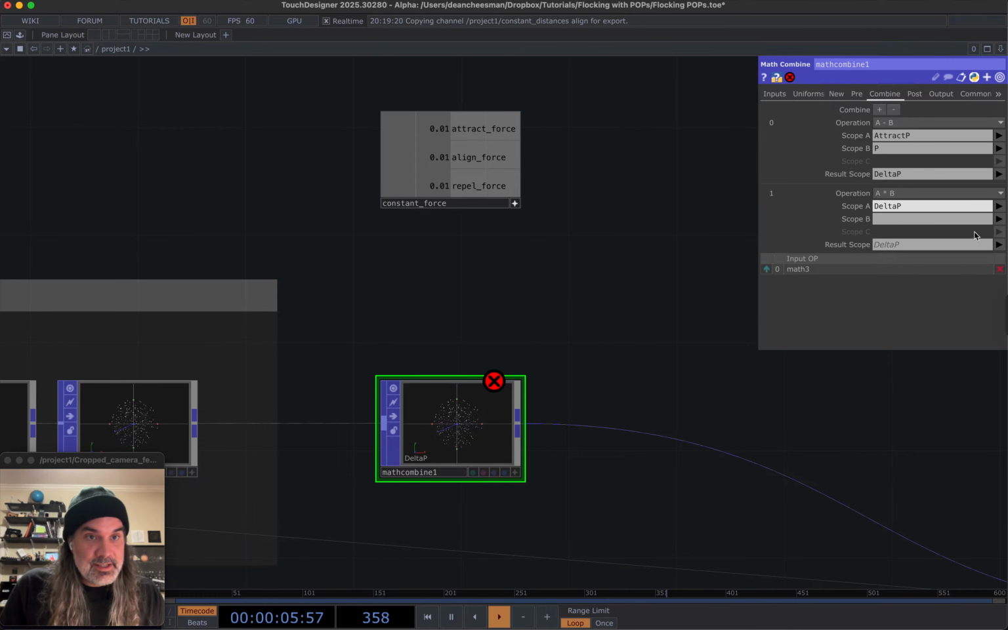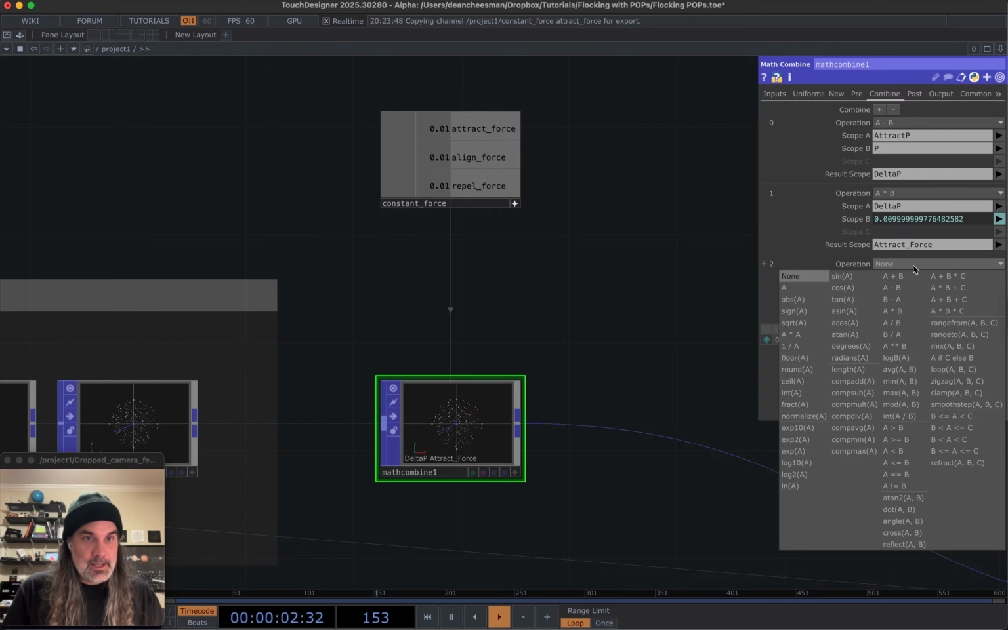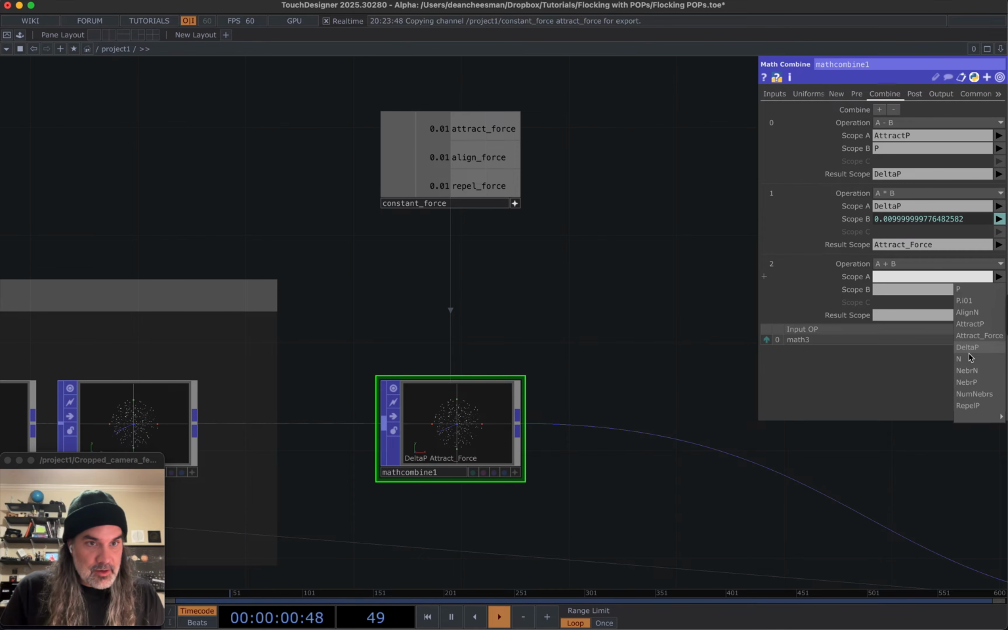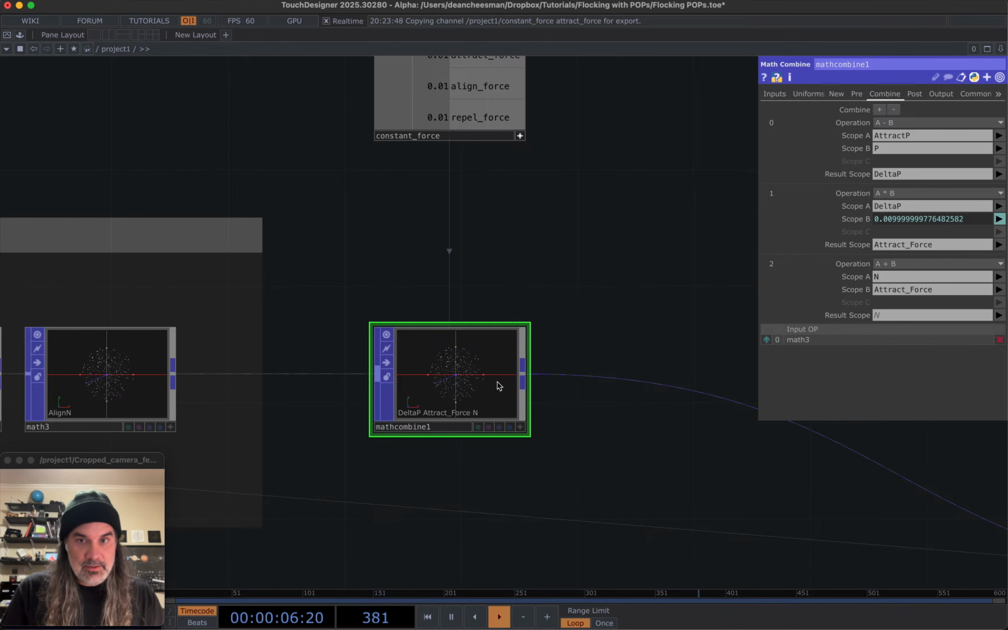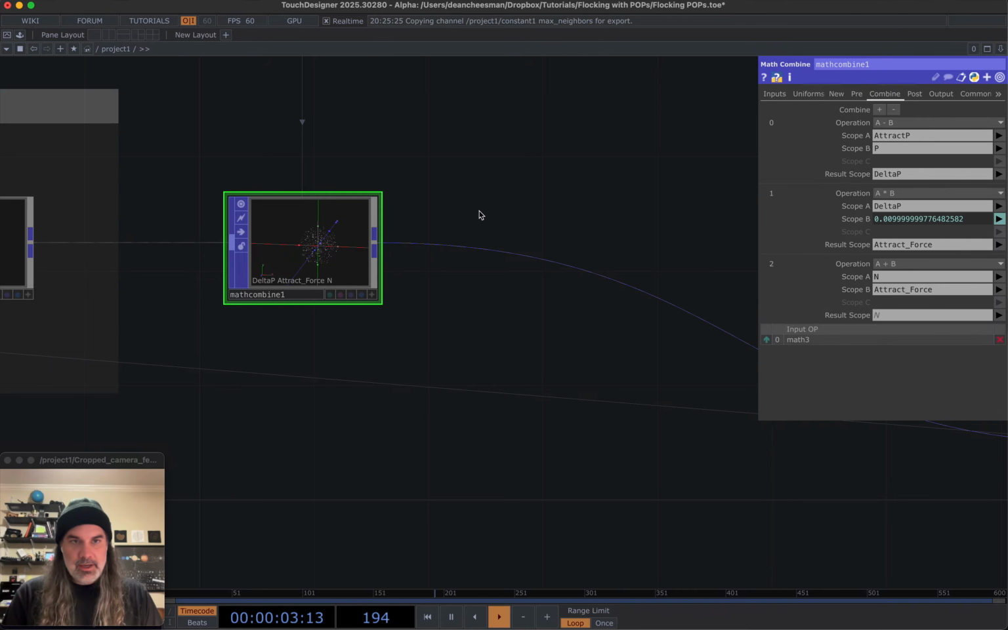So if I take my delta P and multiply that by my force, I know this is my attract force, so we'll put that in there. And then I want to add that to my normal. So we take our normal, take our attract force, and then we are adding it to our normal. Okay, so I've got my calculation here for my attraction force.